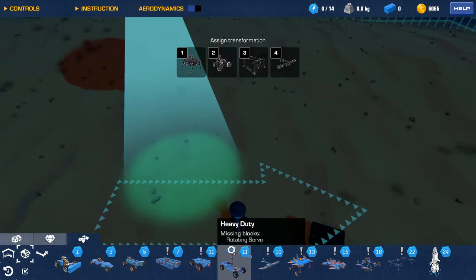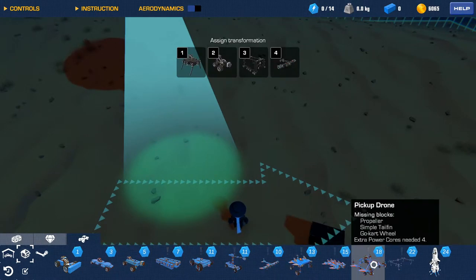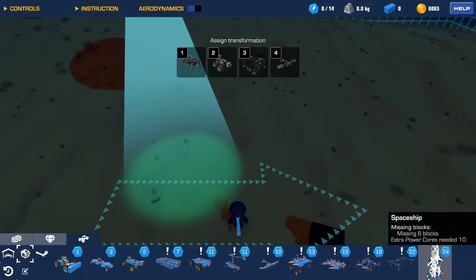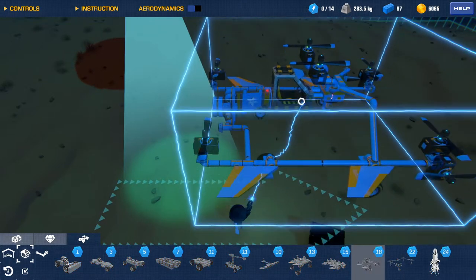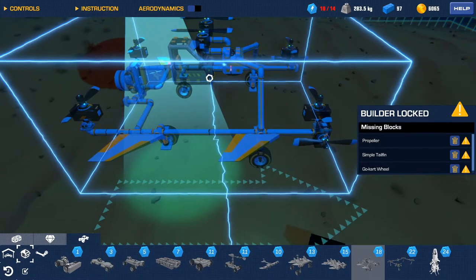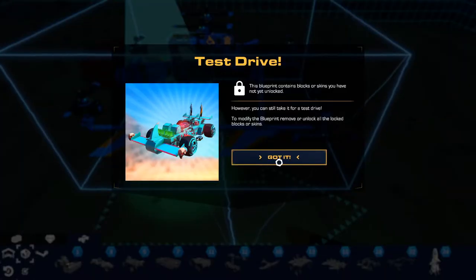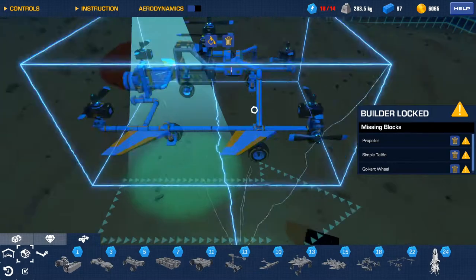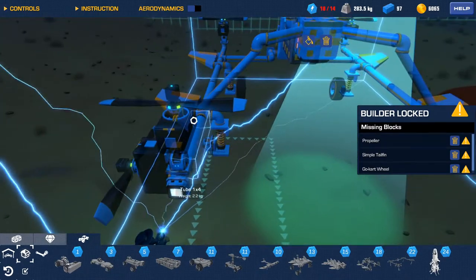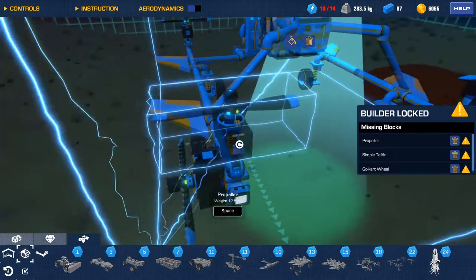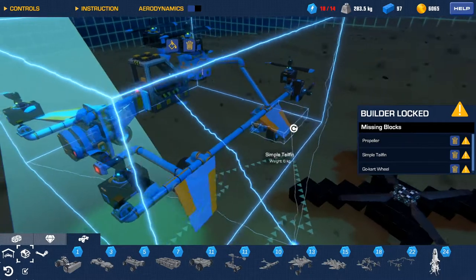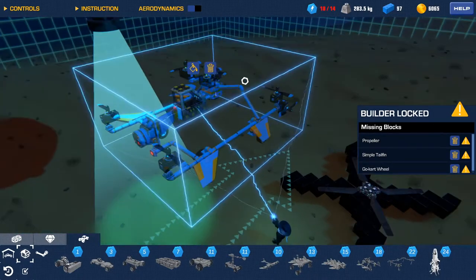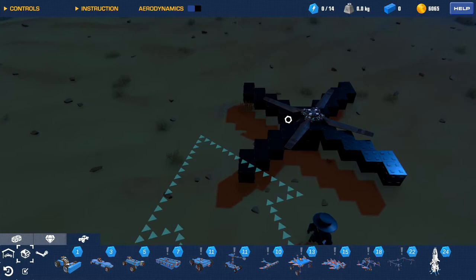Do we have a helicopter here? No. Wait, pickup drone. Okay, guys, this seems like cheating. Wait a minute, that's not a helicopter. Not enough power cores, are you kidding me? Okay, at least let's look. What are those blocks? Oh, they're just propellers. Huh. That's cheating. I'm confused.